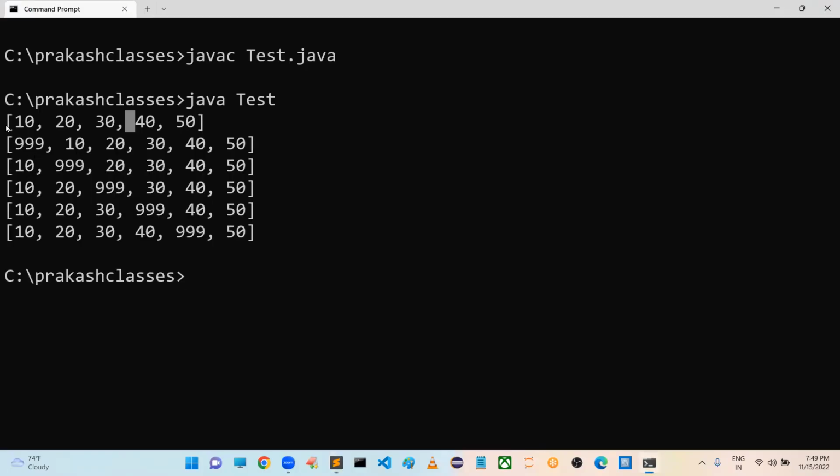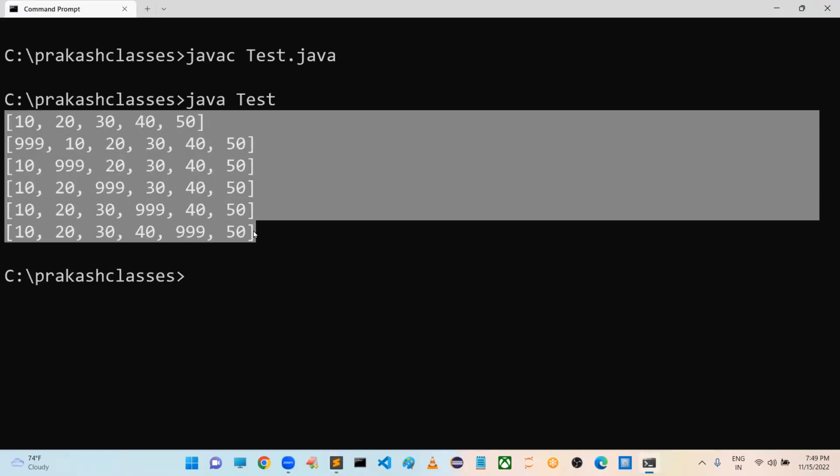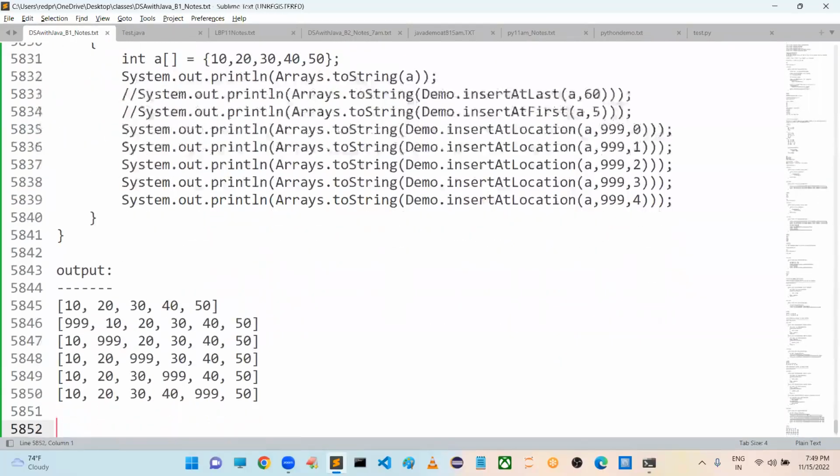Hope you people got very clear clarity about inserting a new element into the array. Any doubts up to this? Please confirm, everyone. Is it clear for everyone?